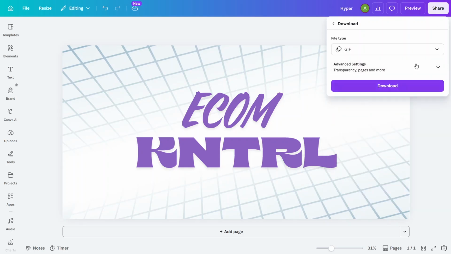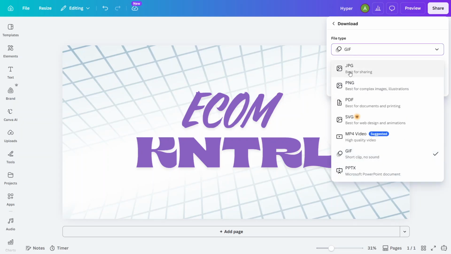This is where you'll decide what file type to use. For most still images, PNG or JPG works well. If you've created a simple animation or a moving graphic, you might choose GIF. For longer motion designs or anything with video or sound, select MP4.